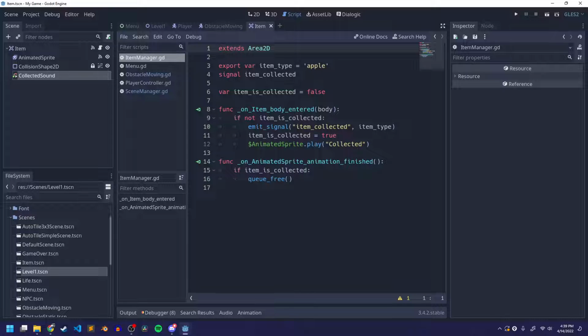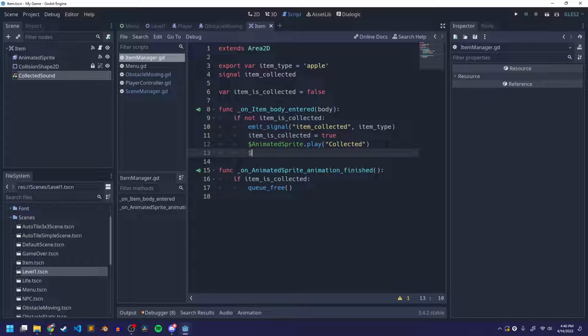So I'm gonna click on the script. And so on item body entered, here's where we collect the item. So let's play our sound. So we have collected sound.play. So that's pretty simple. We also have the heart, the life. So let's add a sound there.